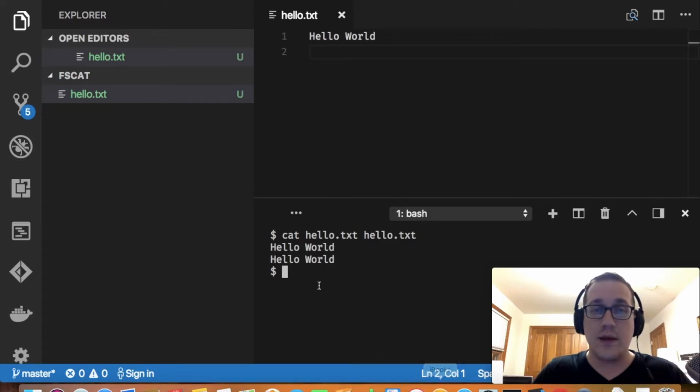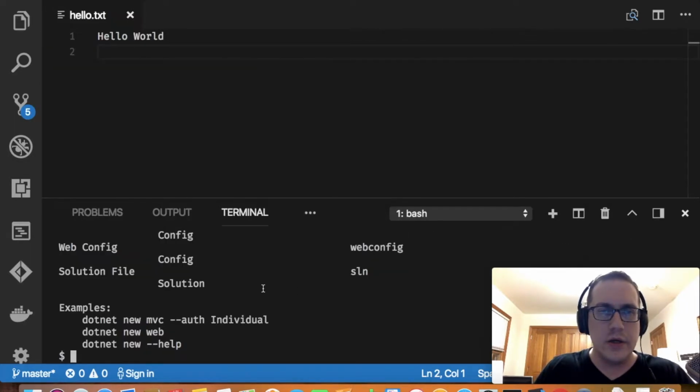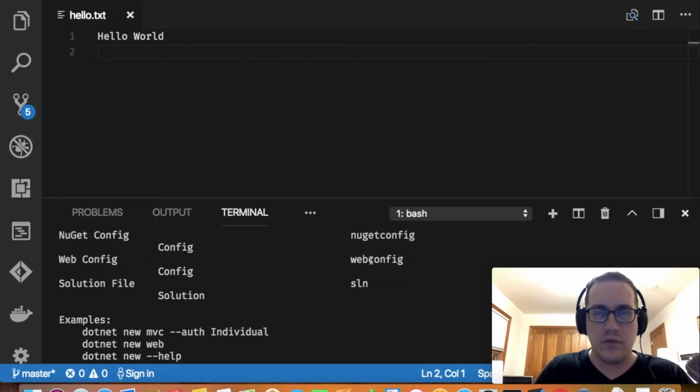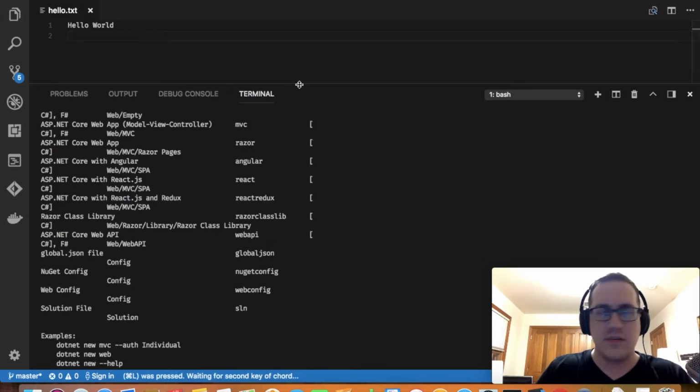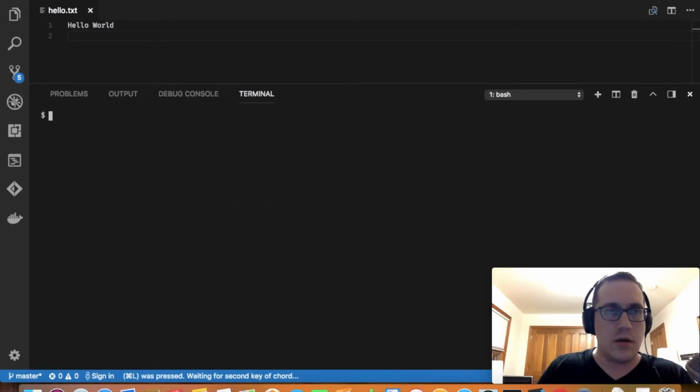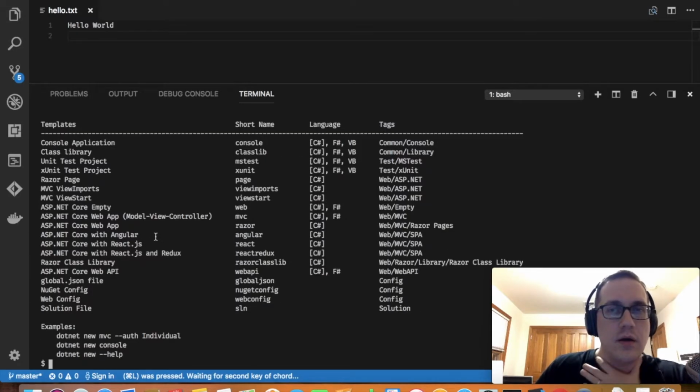So let's create it in F Sharp. We're going to use the .NET command line utility, .NET New. Just to give you a really quick overview of this, let's resize it a little bit. Okay, so you can see there's a few options. You can do console applications, class libraries, ASP.NET stuff. I mean, there's a lot of things.